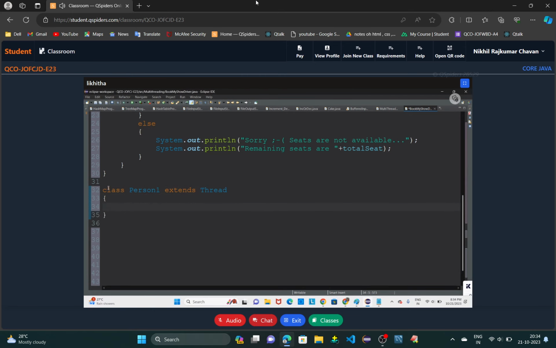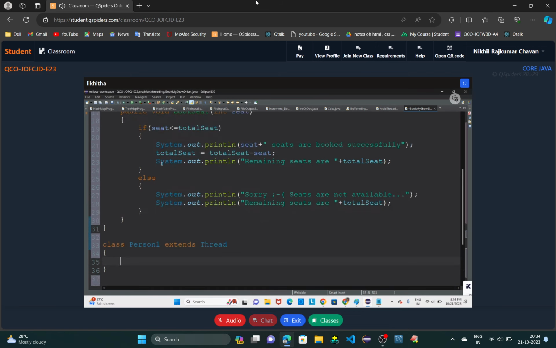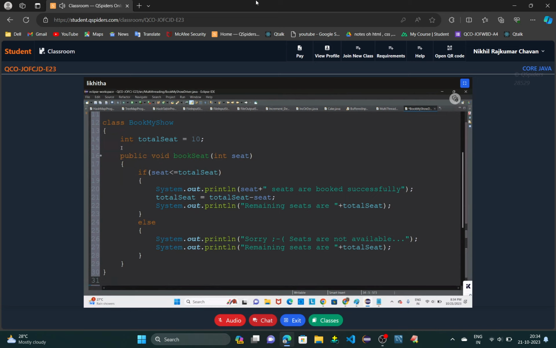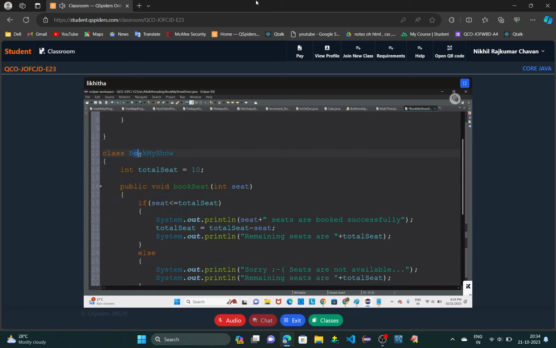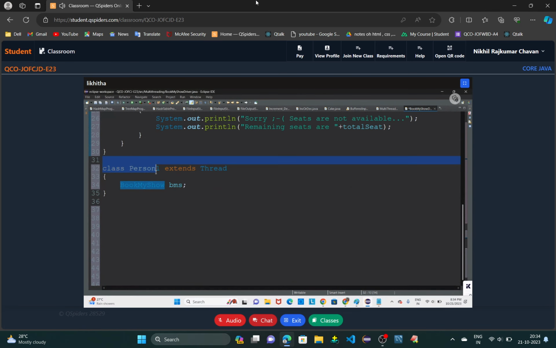And here, the person should book the seat where? In the BookMyShow object. So we shall mention the object, that is BookMyShow, with the reference BMS, because the thread one should book the seat in the same object only. So there is a has-a relationship going on here. We are mentioning the BookMyShow object inside Person1 with the reference.